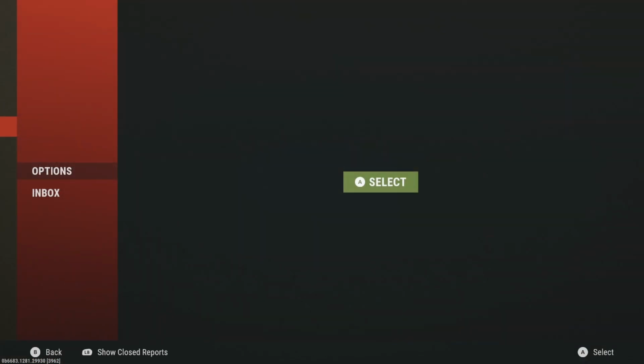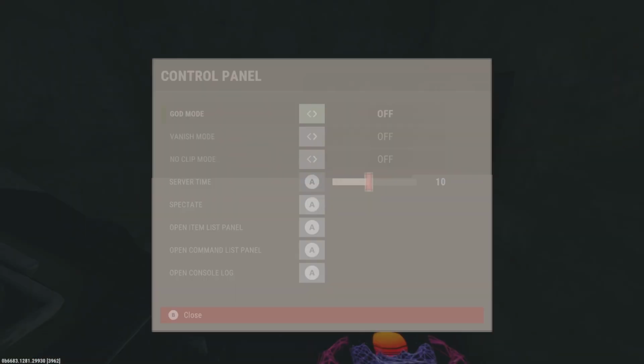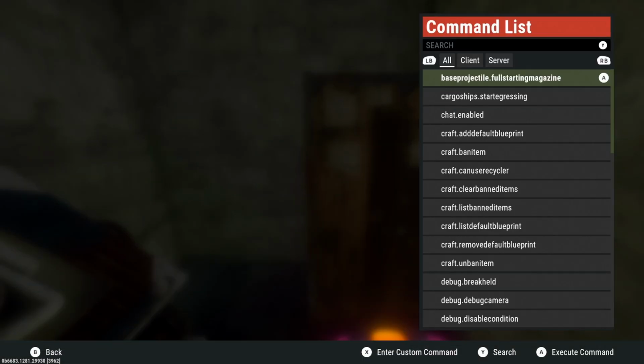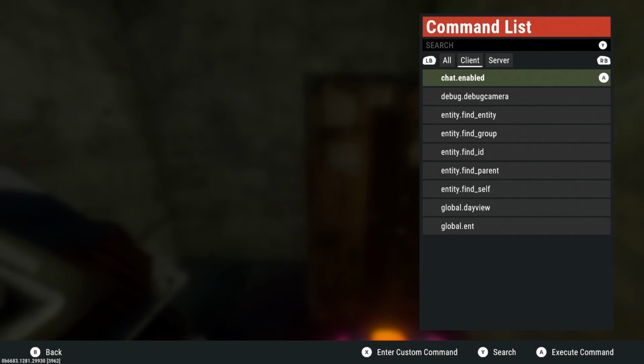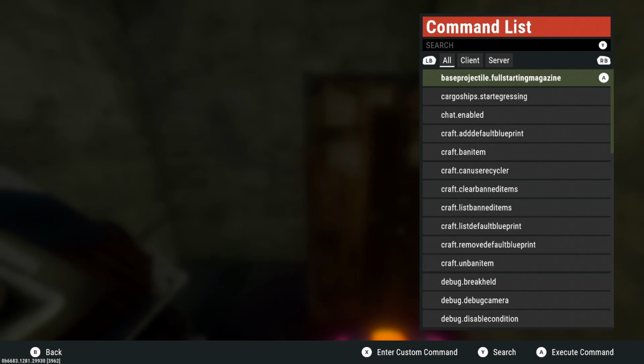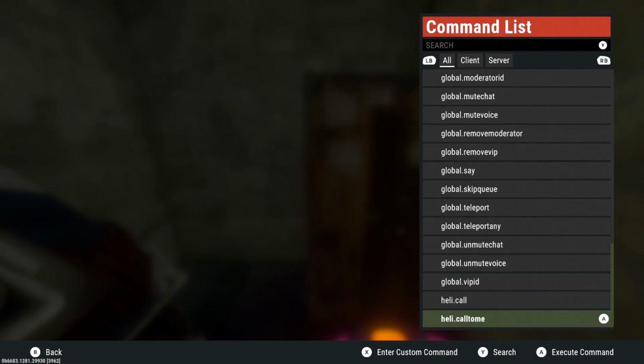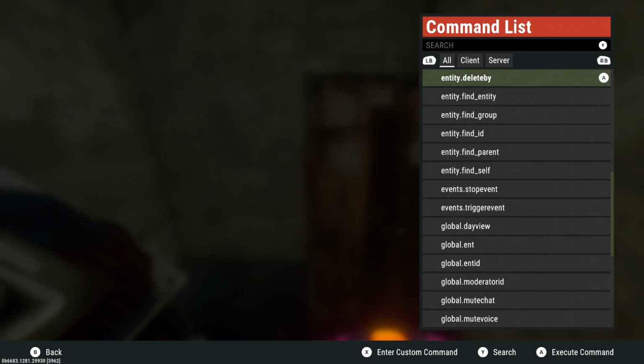Now, let's go back into the admin panel. Let's go into the admin controls, and let's go to open command list. So this would be a list of all the commands that you can run. So if you're looking for commands that you can run, like if you're looking to ban an item, this would be how you do it. So if you go here, you can do craft.ban item, and that would ban an item. You can list the ban items. There's a lot of great commands you can do here.